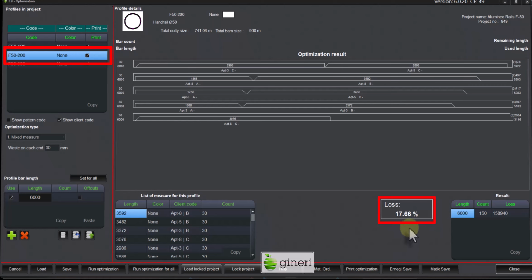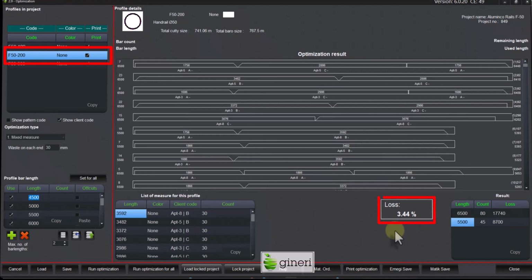Now, let's test a multi-bar length optimization option from our inventory. 1. Click the blue icon to bring up a list of available stock lengths. 2. At the bottom, we will define 2 different bar lengths. 3. Click the Run Optimization icon. Look at the bottom right side.